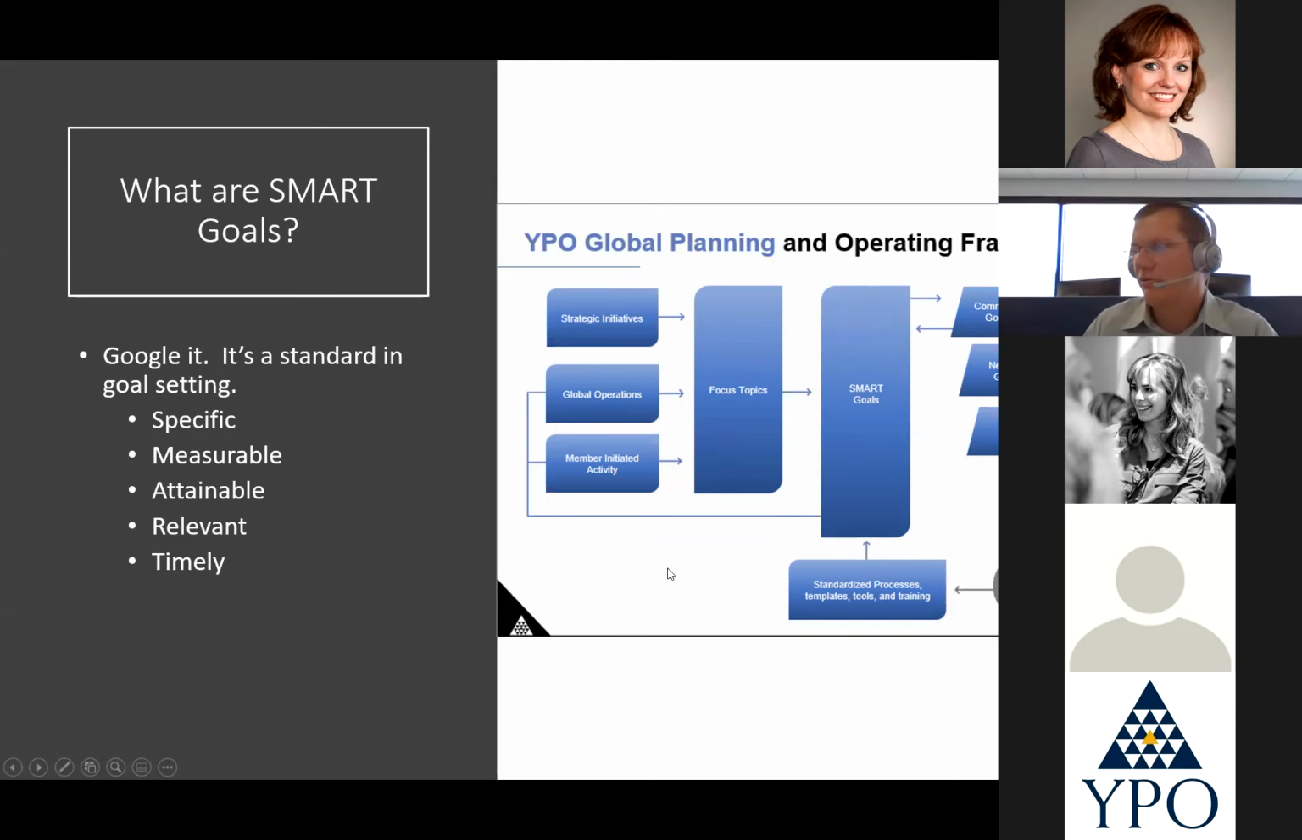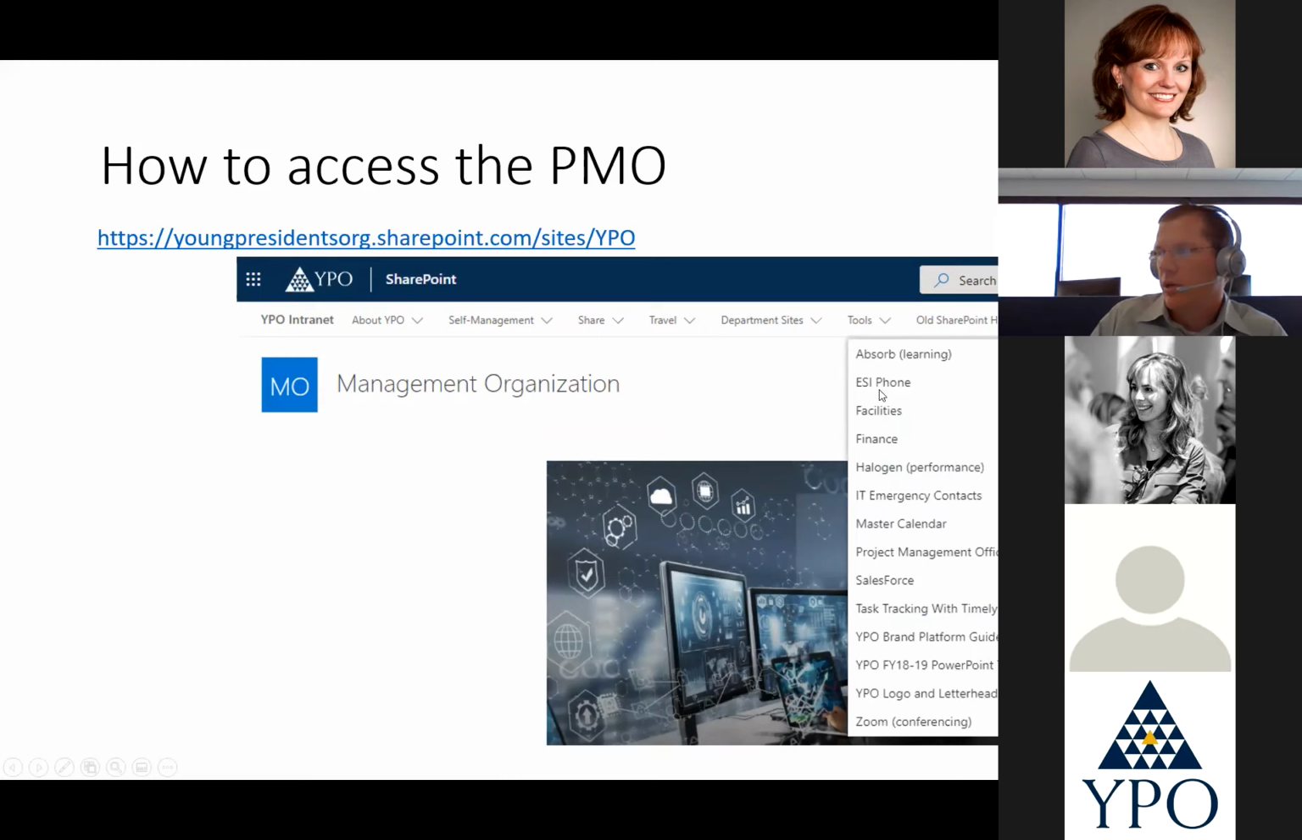So now we can get into putting SMART goals and projects into the PMO. How you get to the PMO is pretty easy. There's only 3 clicks or 2 clicks. If you go to SharePoint and you go to Tools, under Tools there's Project Management Office, and that will take you to our navigational hub. So we'll do that right quick. We'll go to SharePoint.